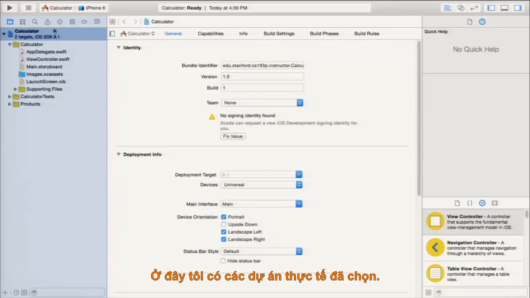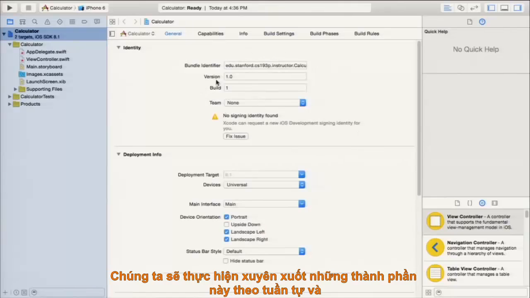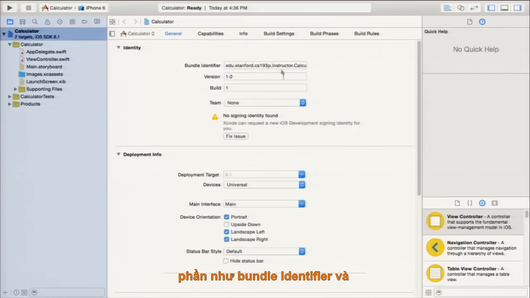So here, I have the actual project itself selected. So these are the project settings, of which there are tons. All along the top here, you can see tons of settings. We'll go through them as the quarter goes on. And you've already seen some of them, like the bundle identifier there and the fact this is a universal app. We're not going to talk about any more of this today, this project settings business. We're going to focus here on some of these files.